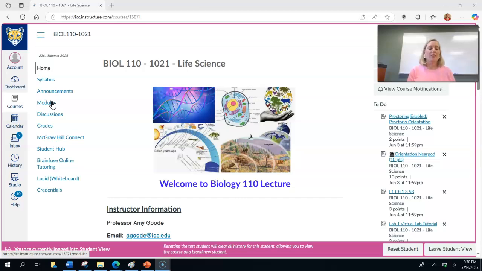The other thing to note, I'm going to scroll down a little bit more, is where it says McGraw-Hill Connect. If you're just ready to read the textbook, or if you're wondering where is the ebook, you're going to go to McGraw-Hill Connect and it will take you to the Connect site, and that is the location of the textbook.